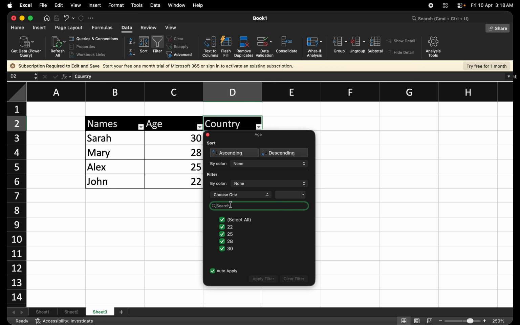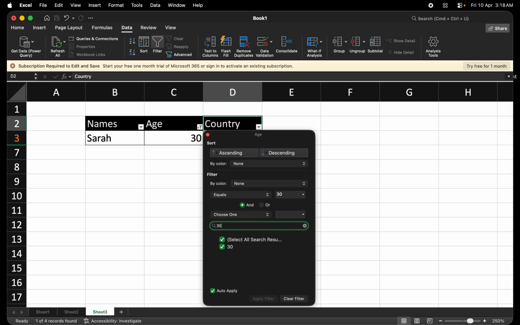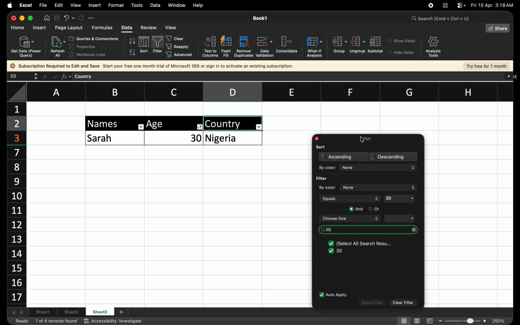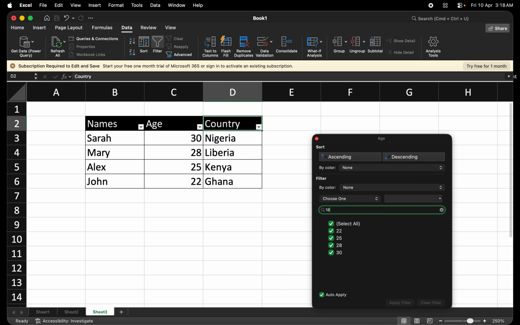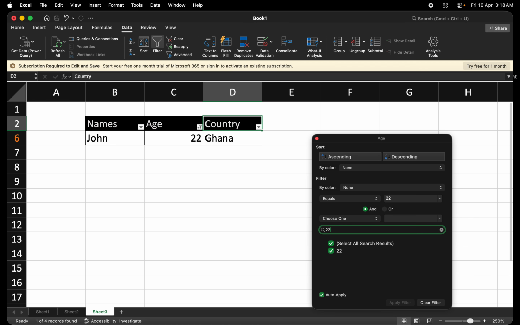Now we come here, we say filter, we say 30. The person that has age 30 will show up. But what if we put a number that we don't have, 18? Now, within our database, it tells us that there is no match for this figure in our information, all right? So we have to work with the information that we have. So if I say 22, it's going to bring the only person that has 22.